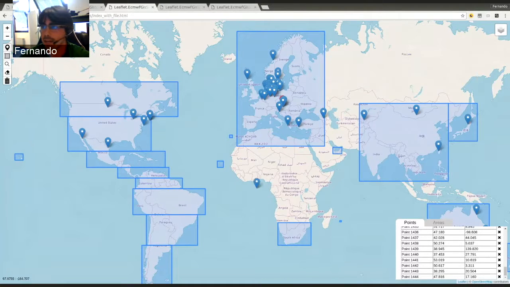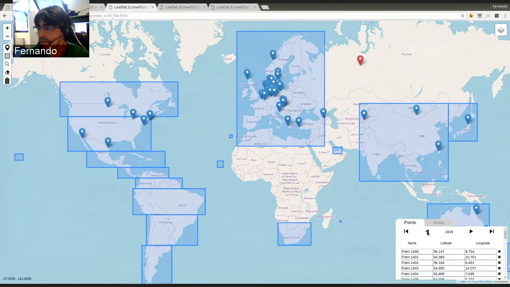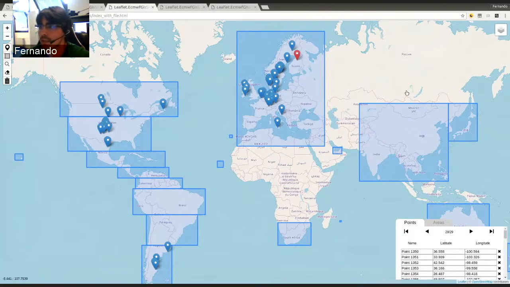And if I add one more here, it's added in this page. And if I go to the previous page, sorry, it disappears because it's not from this page. Okay.